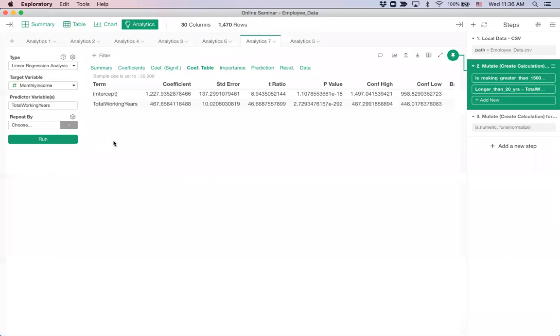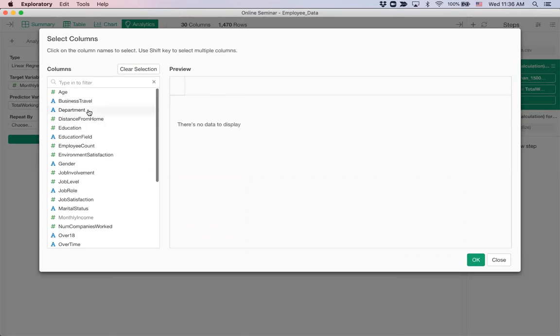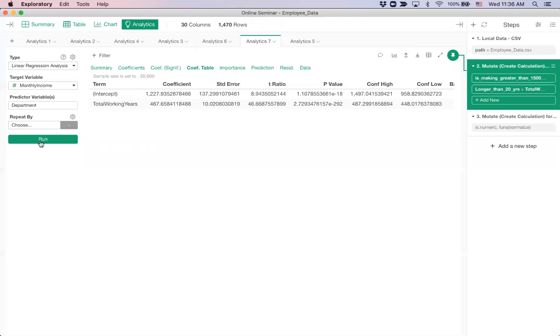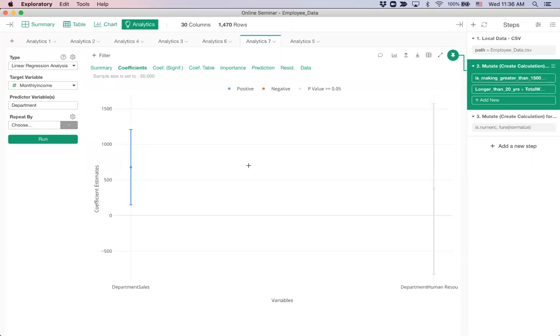And then we can actually do it here as well. So let's just try to do it. So here the predictor variable, instead of selecting total working years, I'm going to select the department for now, and then click the run button here. And then let's go to the coefficient tab, and I see a department sales and a department human resource. And this can be a little weird because we had only one variable before, but now we see two variables. But also we see sales and then human resource. What happened to the R&D?